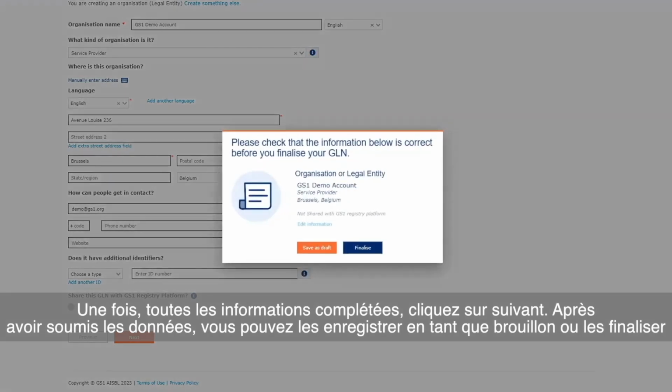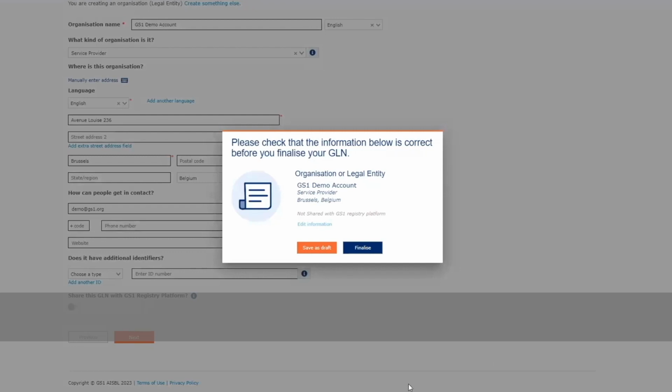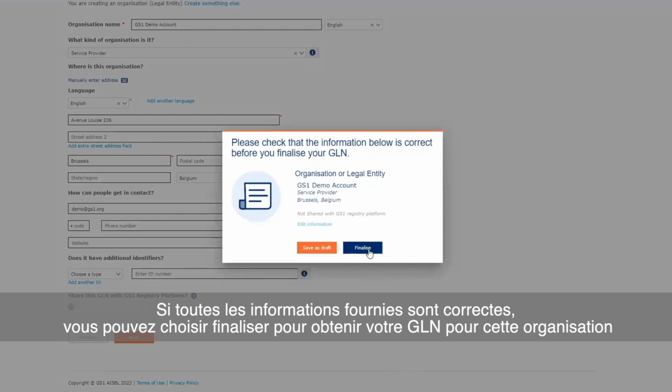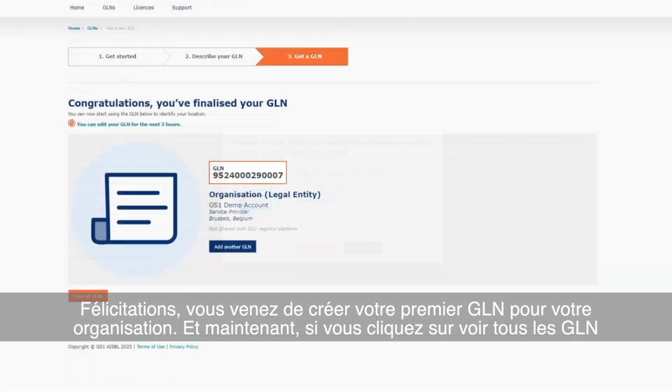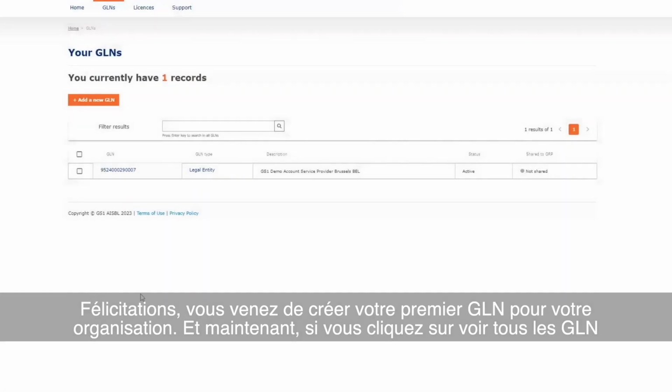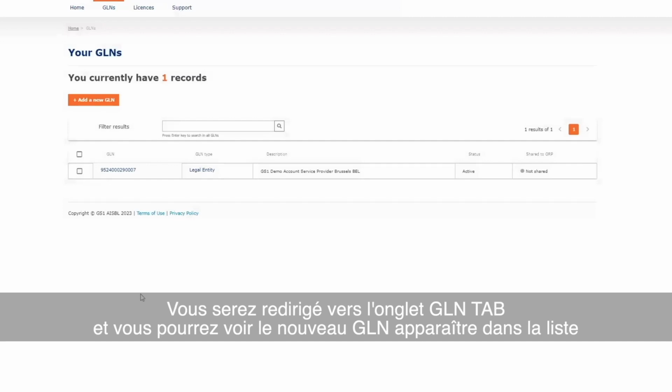After you submit the data, you can save it as a draft or finalize. If all information provided is correct, you can choose Finalize to obtain your GLN for this organization. Congratulations, you just created your first GLN for your organization. And now, if you click on View All GLNs, you will be redirected to the GLNs tab and can see the new GLN appearing in the list.